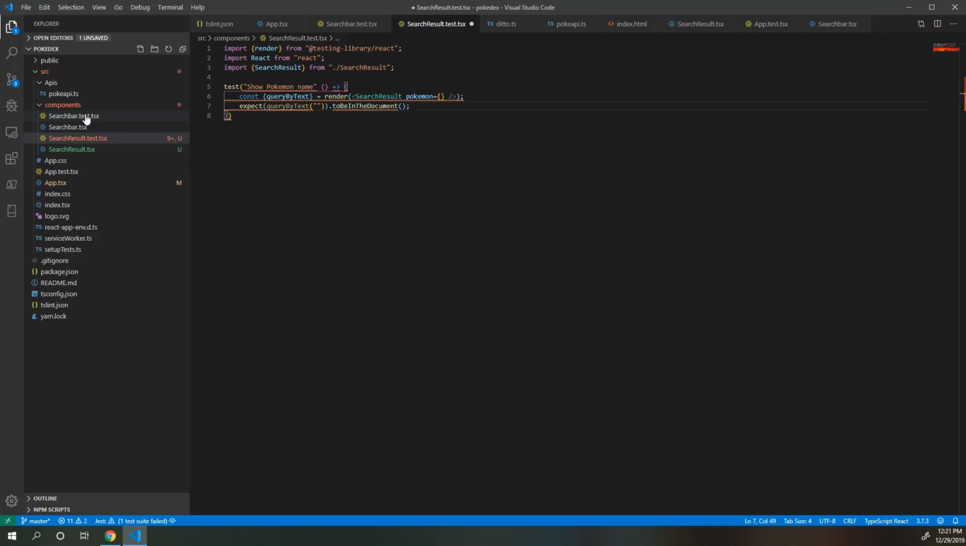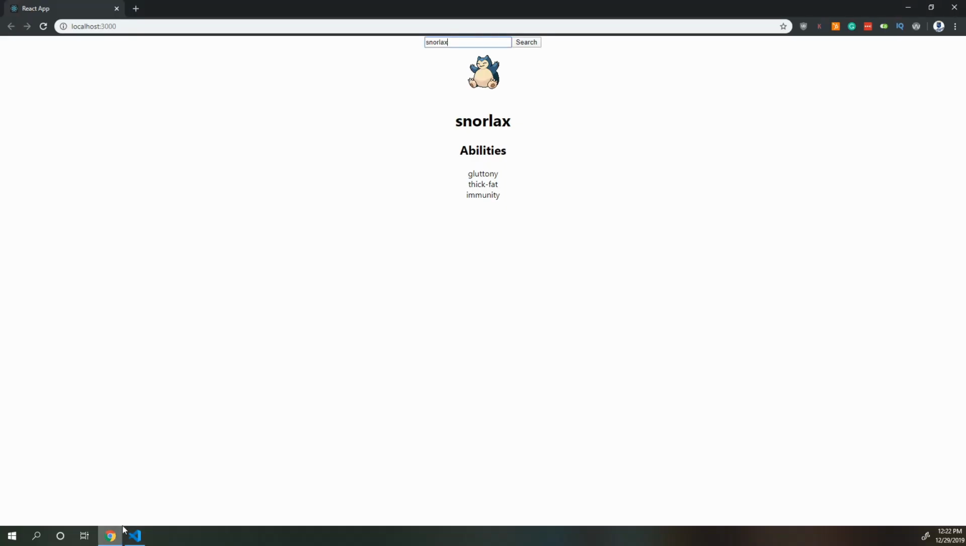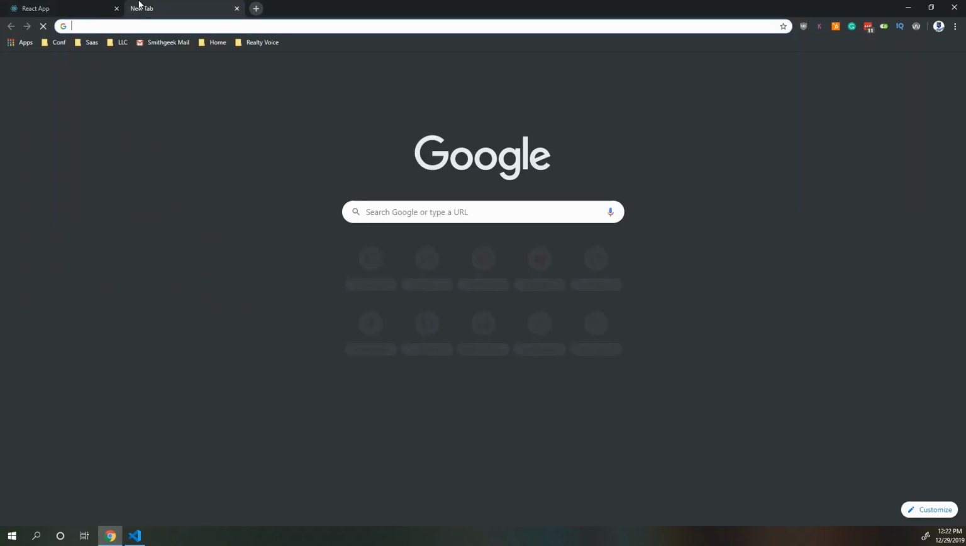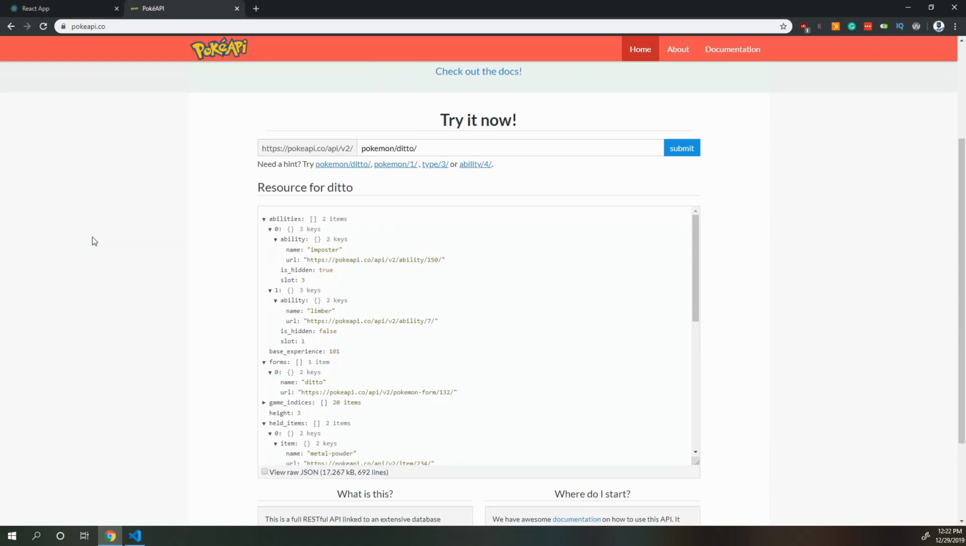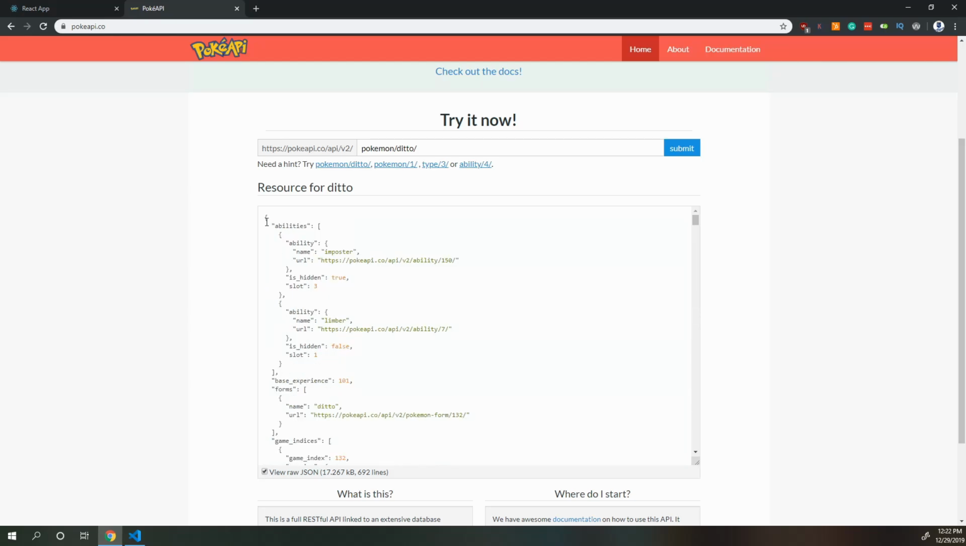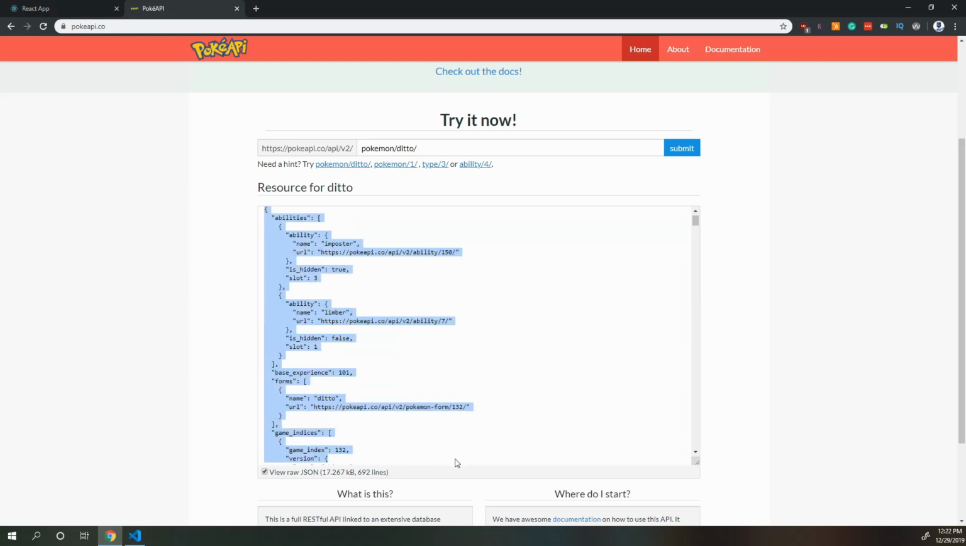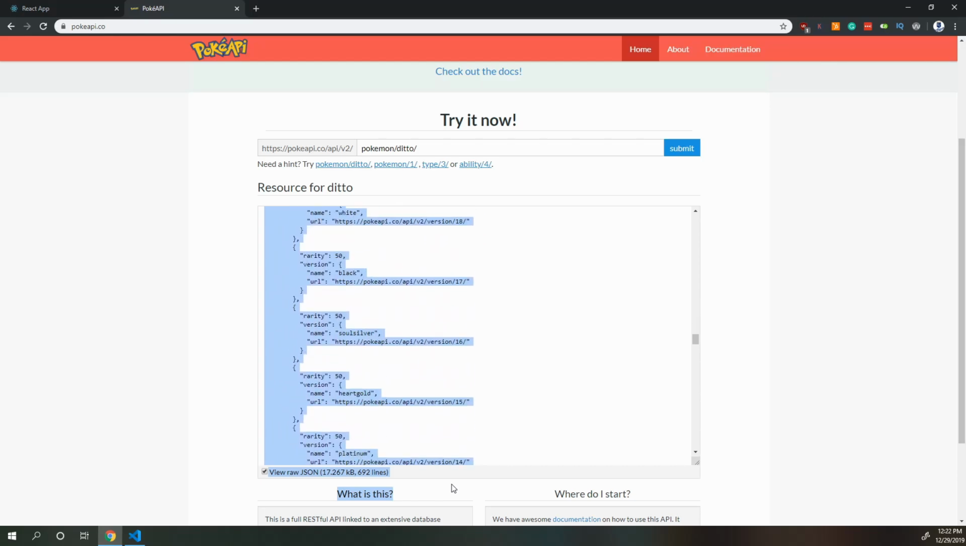Okay, so now we need to give it a Pokemon here, and instead of actually relying on an API in our unit tests, what I'm going to do is come back over to the Poke API. And you see when you first pull up the Poke API, it gives you the results for Ditto. So I'm just going to say view this as raw JSON, and I'm going to copy all the results here.